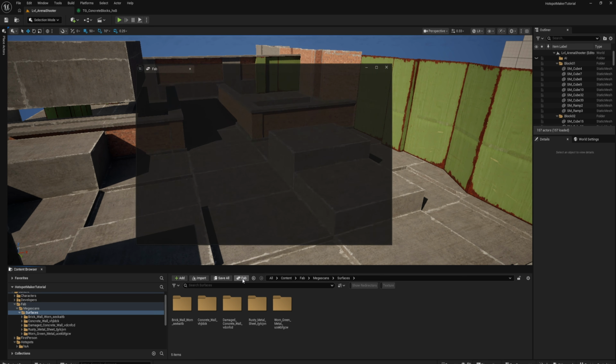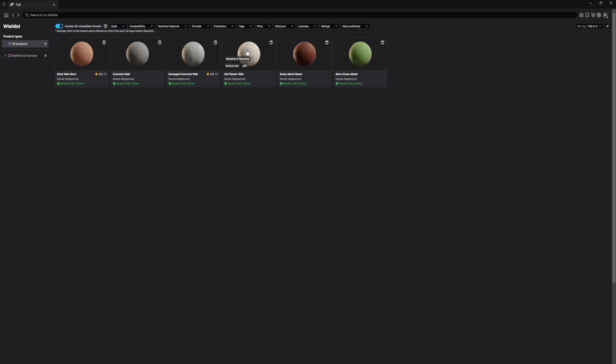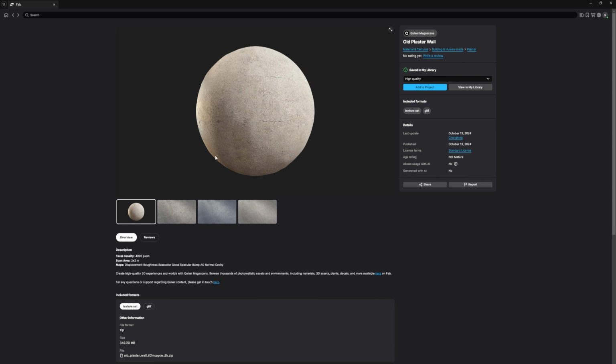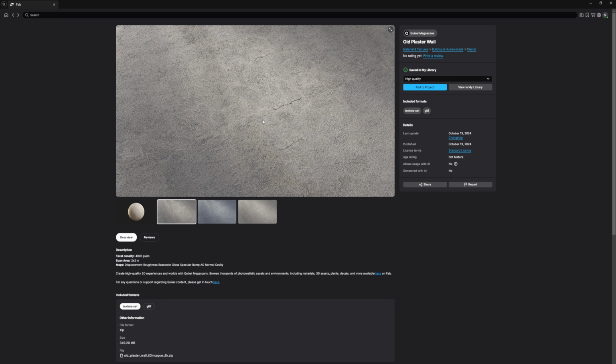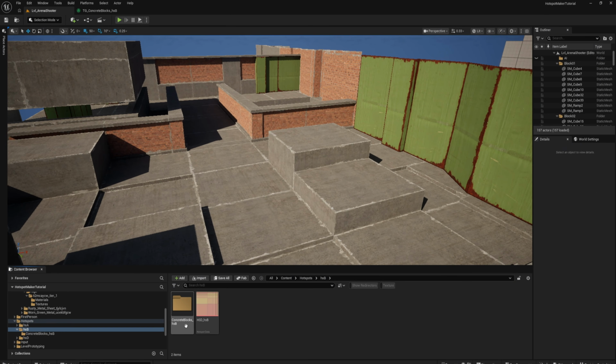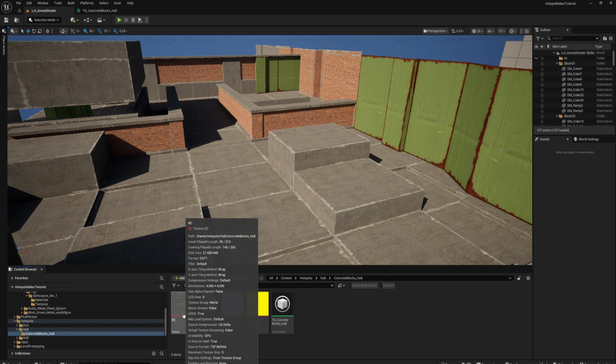Okay, to start, I'd like to get a new texture from Fab to use as our wear mask. We'll use this old plaster wall. And I like this because the roughness here is what we're going to be using for our custom wear mask. High quality, add to project, and that's all we need from Fab. You can close that.